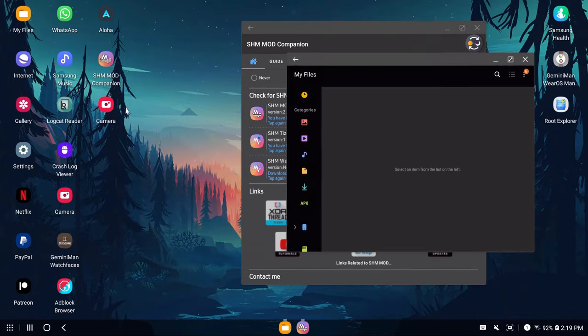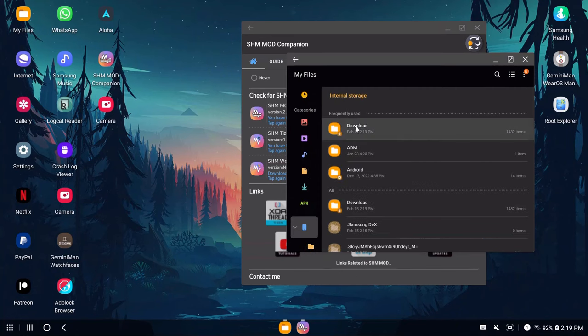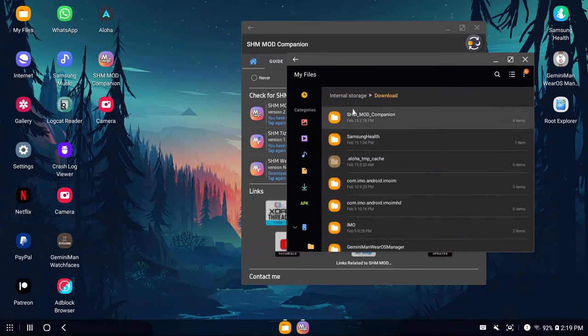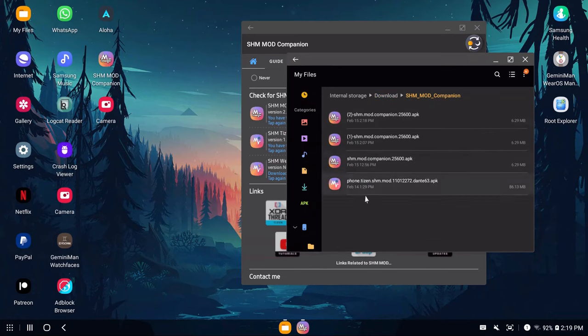The download will be stored in your download folder. So basically, I'm going to open my files, and then I'm going to head to device storage and then the download. And there it is, SHM MOD Companion. And here you're going to find all of your downloads.